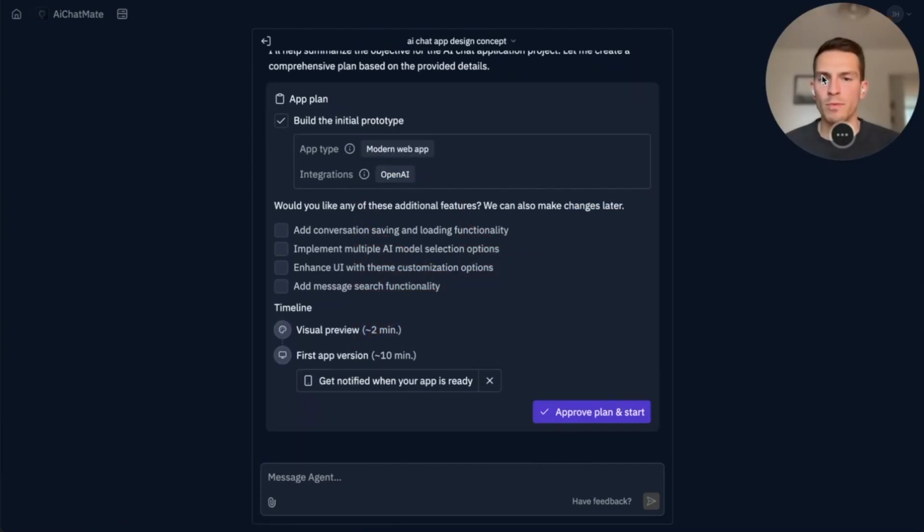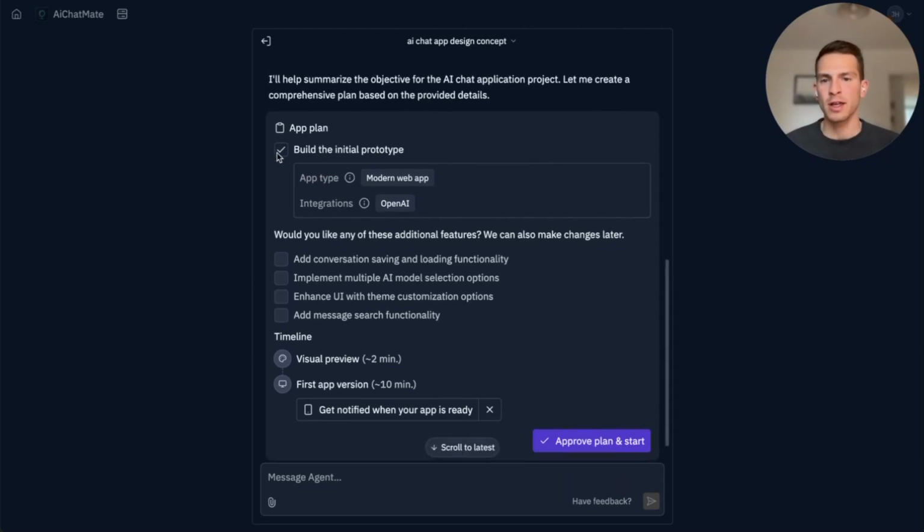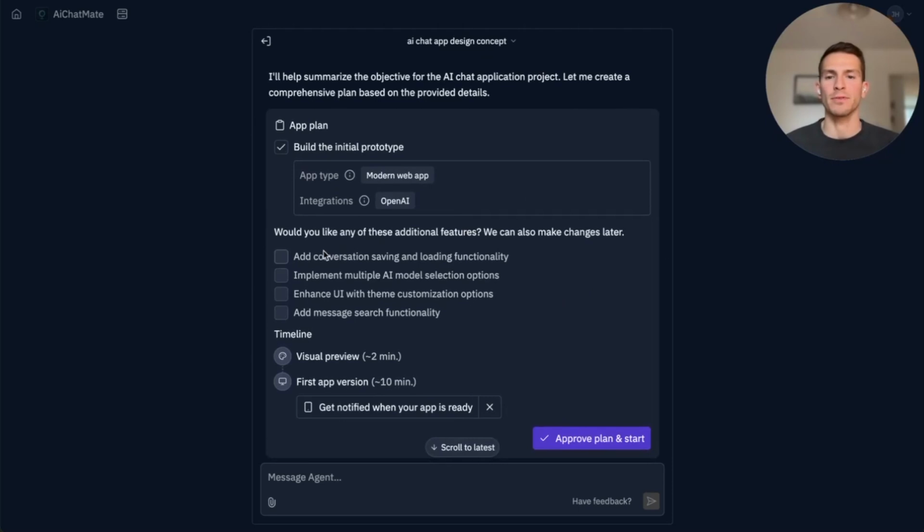Okay, so it's shown us an initial plan for the application here, outlining what it's going to do, so building the initial prototype and then suggesting a couple of additional features to add. I think just for this demo, I'm going to go just for the MVP, so I'm going to approve this plan and let Replit crack on.